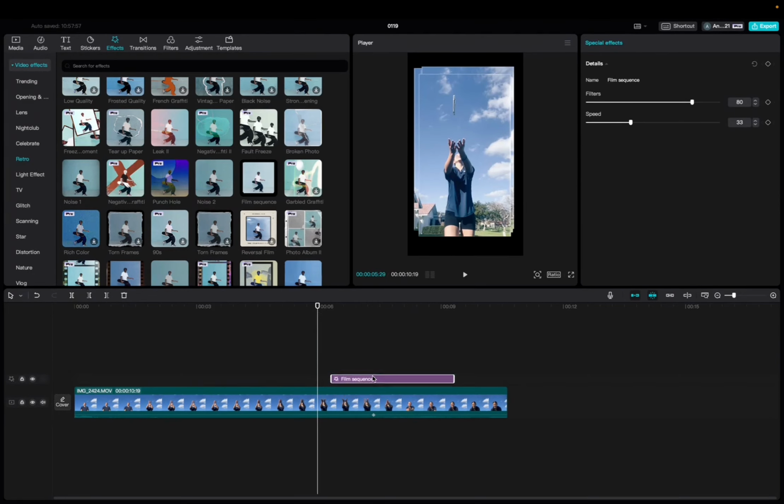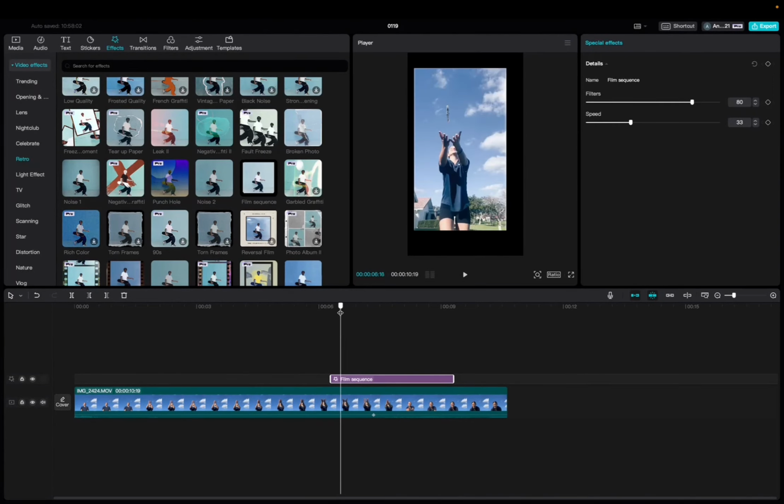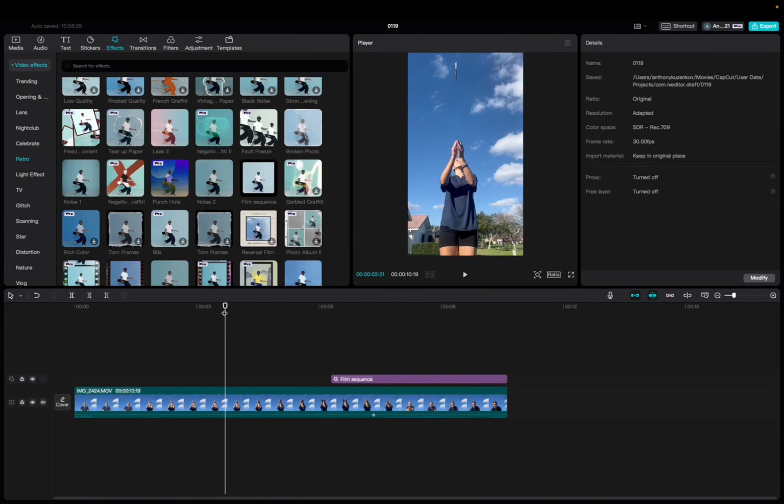Bring it to the moment of the clip that you want it to be utilized in. I want it to be utilized in this position right here, where my sister misses the catch of the phone. And now with it being highlighted, we can go up to the special effects tab and mess with the filter and the speed of the effect. You guys can work with these as you'd like. So let's take a look.